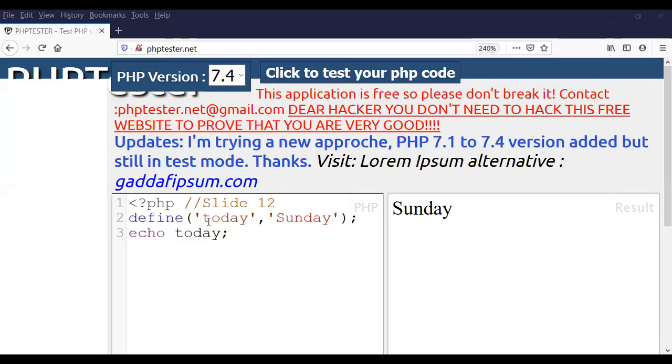So this is slide number 12, the last slide. We define today as Sunday. So when we echo today, the answer is Sunday. But you can change here, no problem. If you change from single quotation to double quotation, also no problem. The same answer will be there, because PHP accepts the string in double quotation or single quotation.